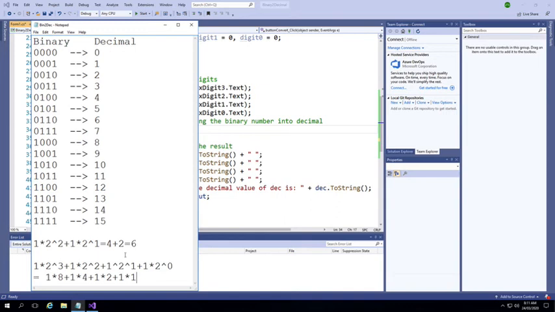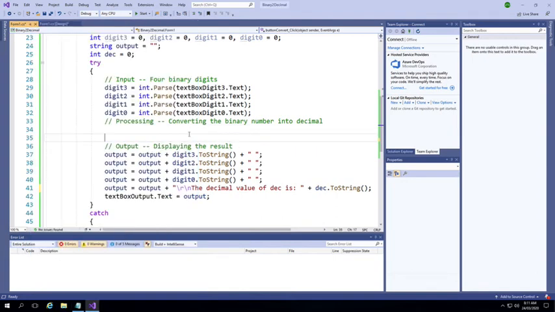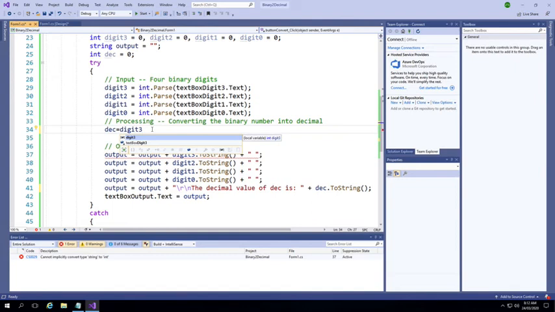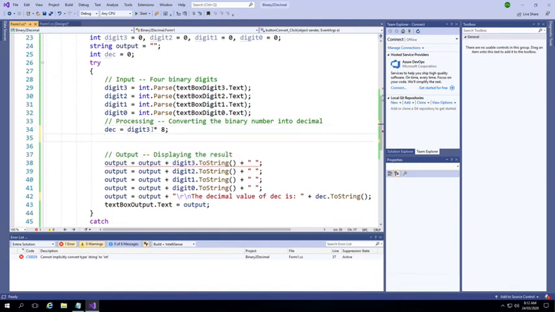Okay, so all we need to do is use these numbers here, 8, 4, 2 and 1, and multiply them by the binary digits and sum it up. So let's do that. The C equals, we'll do the first one, that's going to be digit 3 times 8, so that's the first power of 2. Now we need to add to that the product of digit 2 and 4.